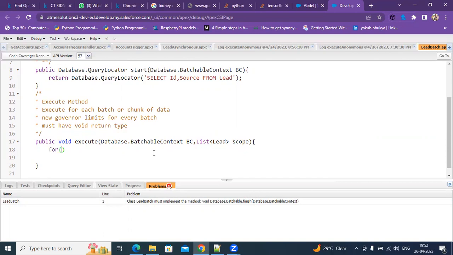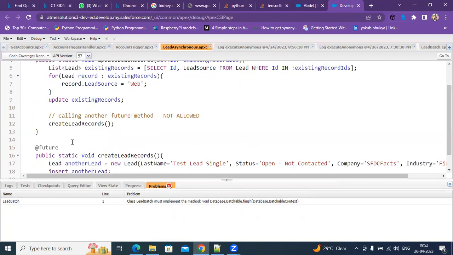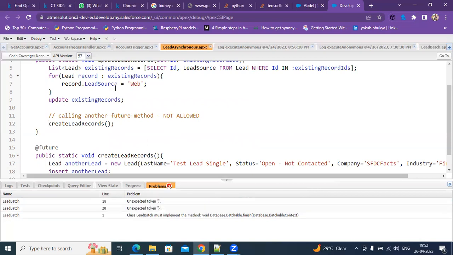Now what we need to do is iterate through all the lead records, right? Like whatever we had previously, where we iterated through lead records, I'm doing the same. There it is.